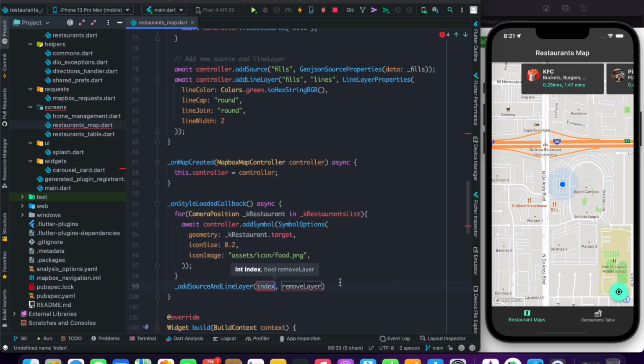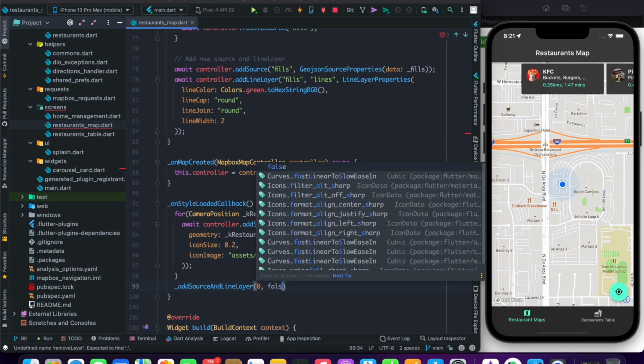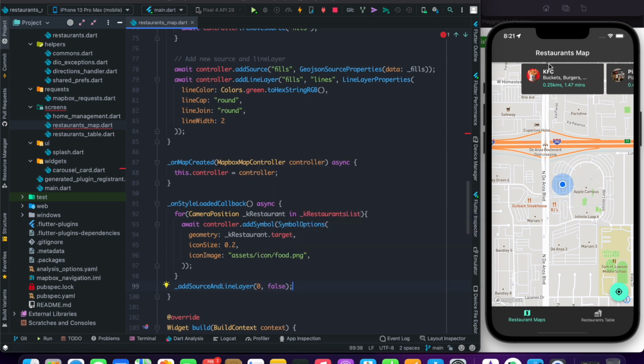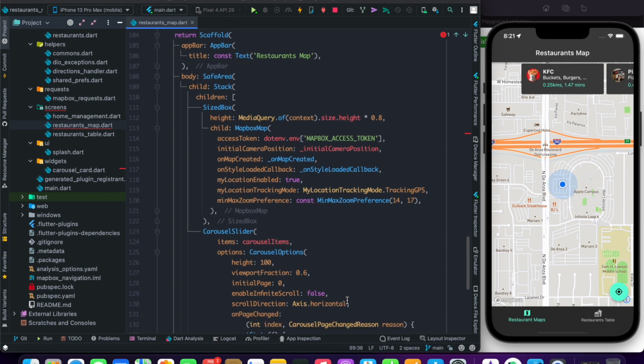So on style loaded callback is the first time the styles are loaded, and that is when I want to show the line and the symbol corresponding to KFC. So my index here will be 0, and the remove layer that I will do is false. Since I don't want to remove anything the first time I am rendering a layer, but when I want to actually render the next layers, I want to remove those things.